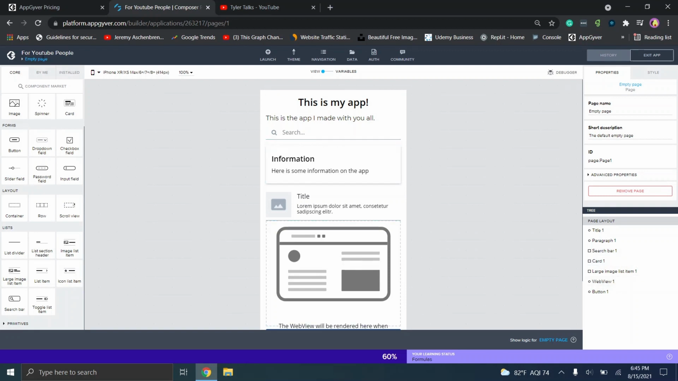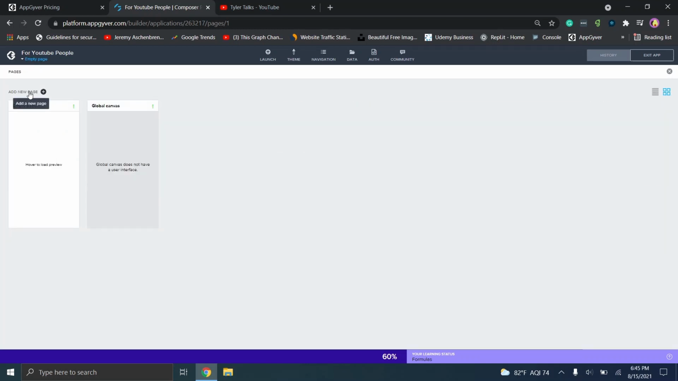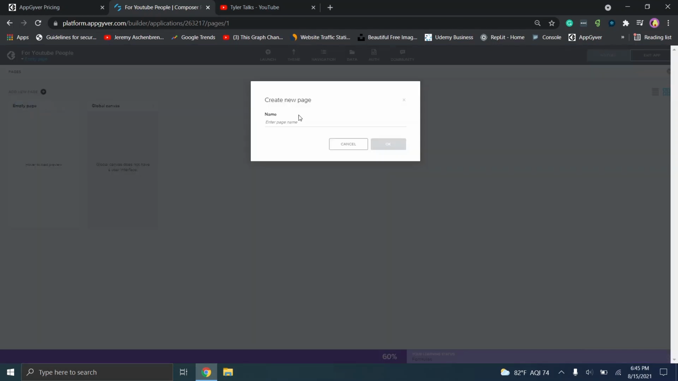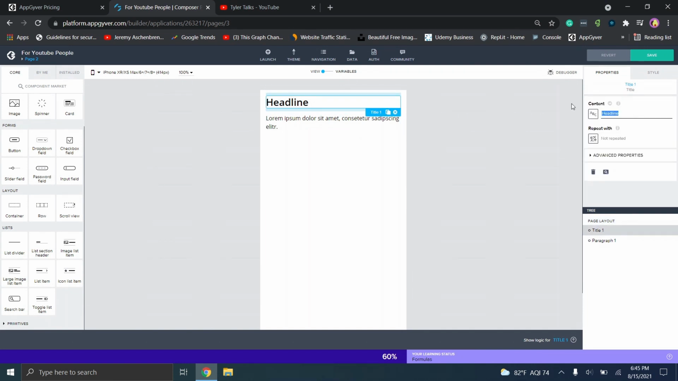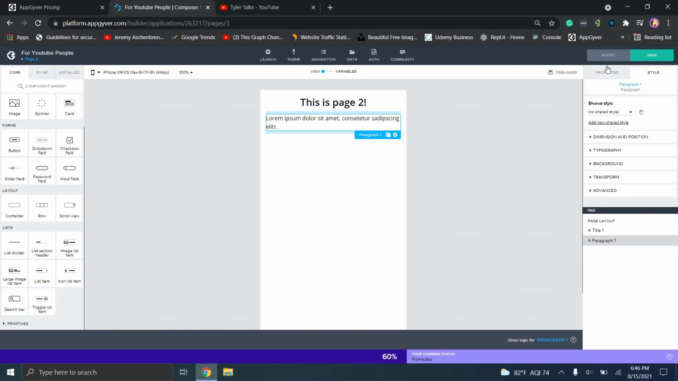So let's go ahead and add a new page. We can go up here to empty page, click add new page. We'll name this one page 2. Click OK. And you'll see by default you have the exact same layout as the first page did. So we'll type in, this is page 2. And then we can go to style, typography, and we will center this. And then here we will put welcome. And this, just because it's a smaller bit of text, we will center this as well.